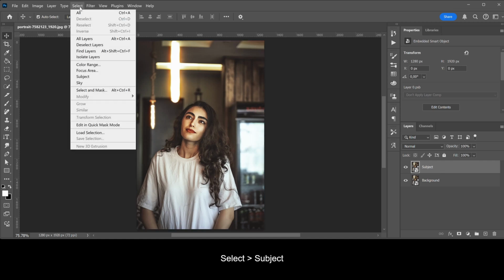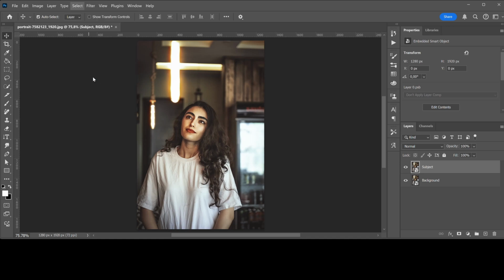Go to Select, Subject. Add a layer mask.